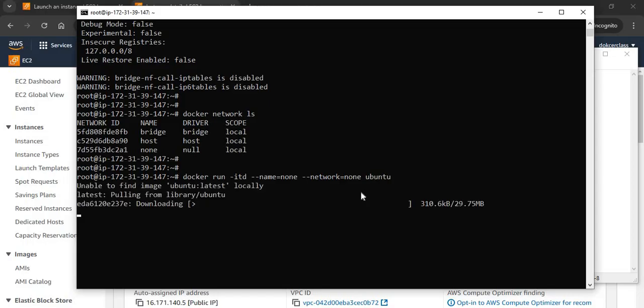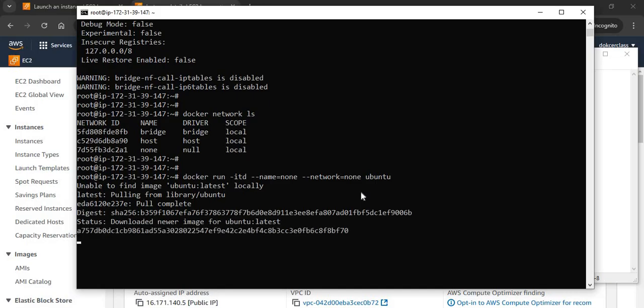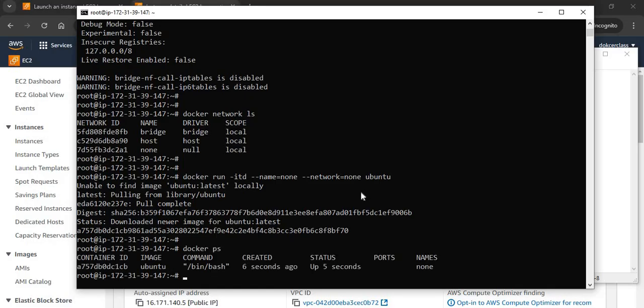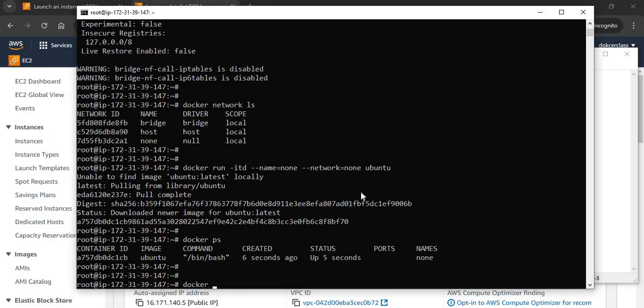It will try to find the image as we discussed previously. It will not find it, so obviously it is going to fetch it from Docker Hub. All right. So here you can see that we have the container running. Let's inspect. The name is none.